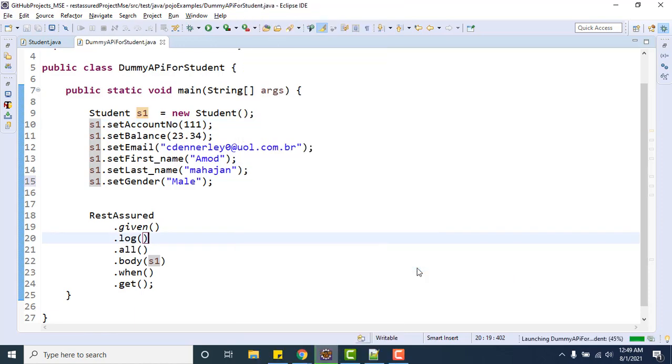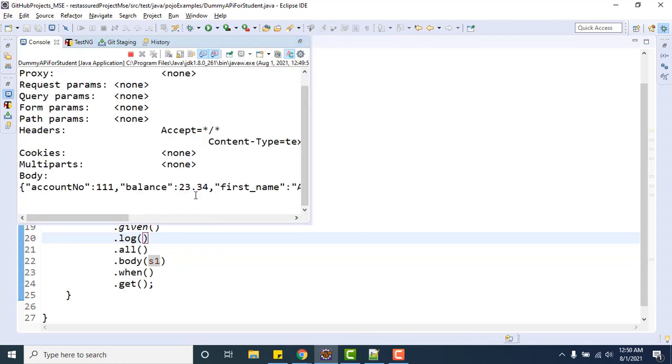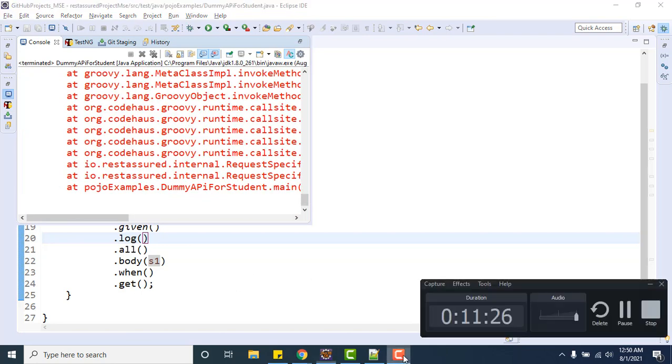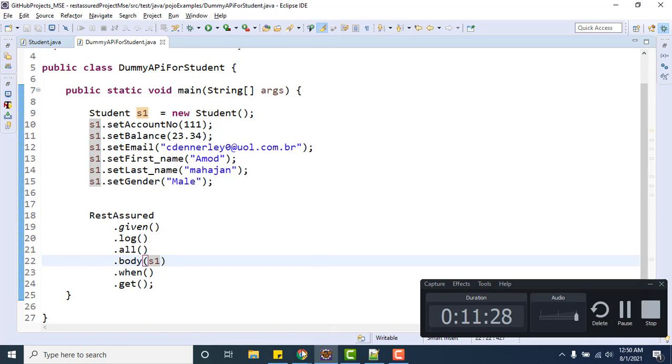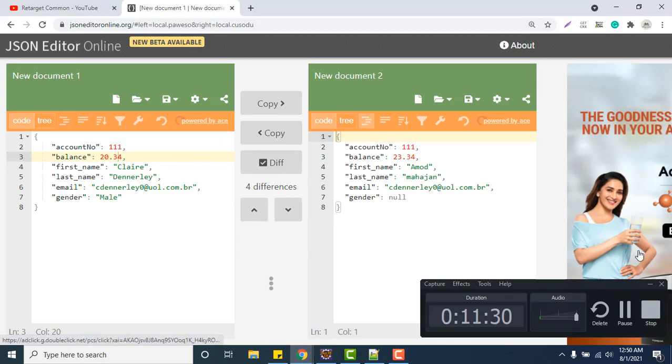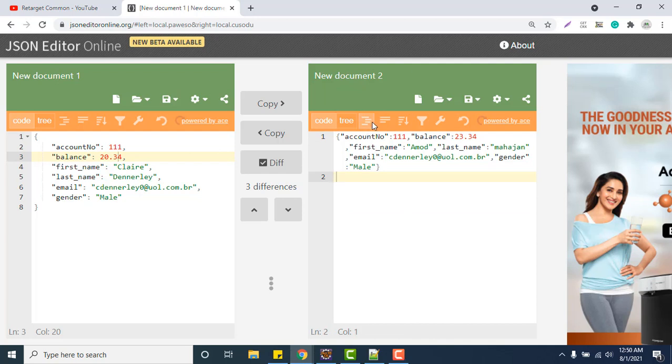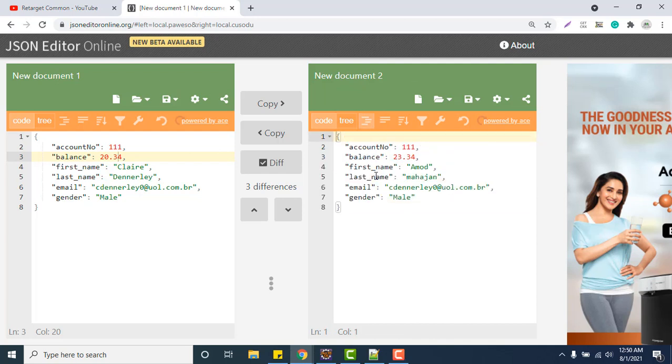If you run it again now, you can see it will have the gender as well. This time you should see a proper one, and you can see everything is set up. So this is another way of creating a JSON payload and passing it to your REST Assured test.